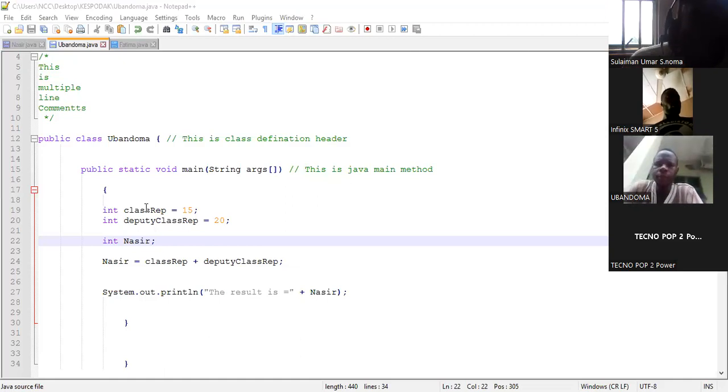Now look at our particular program. We say int class ref. You know, this class ref is a variable, and int deputy class ref is also a variable. Int Nasir is also a variable. Class ref is equal to 15, it has no decimal point. Deputy class ref is 20.